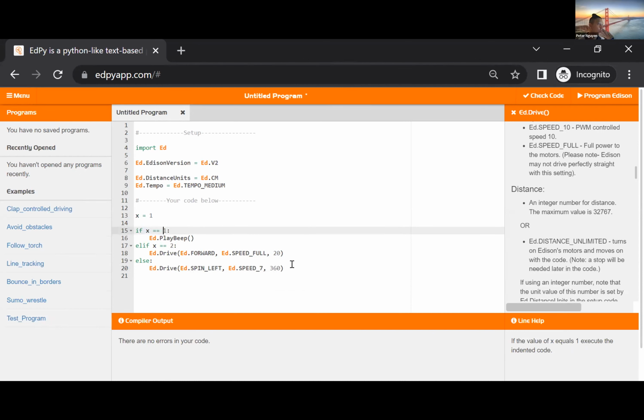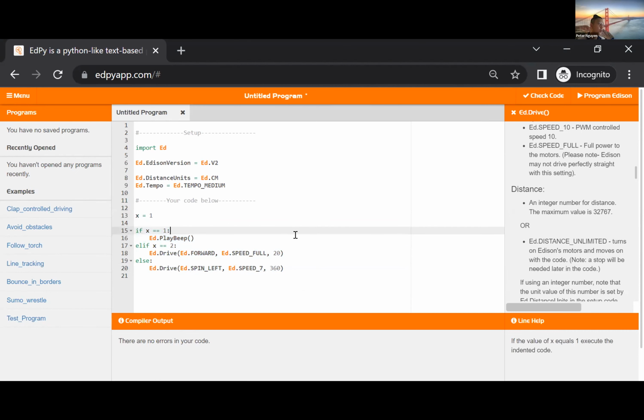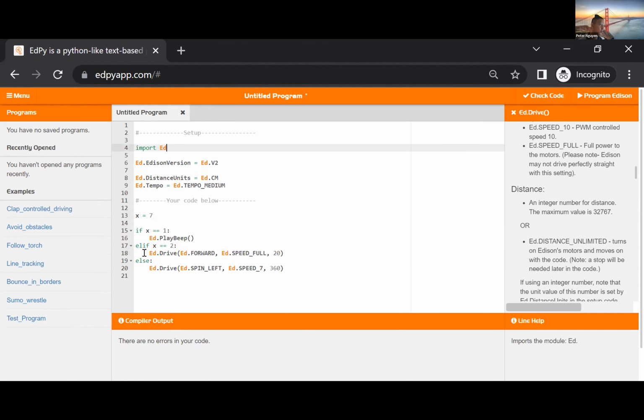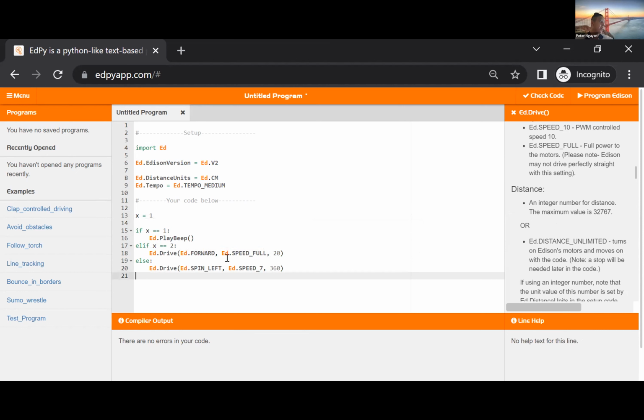So what I'm going to do is copy this and then let you program this. I'll explain this, but I want you to try it on your own, and then I want you to demonstrate this. Basically, we set x to 1. If x is equal to 1, it will play a beep. If x is equal to 2, it will drive forward. Otherwise, if x equals say 7, it will spin left. I want you to demonstrate this and then explain why the program does whatever it just did.